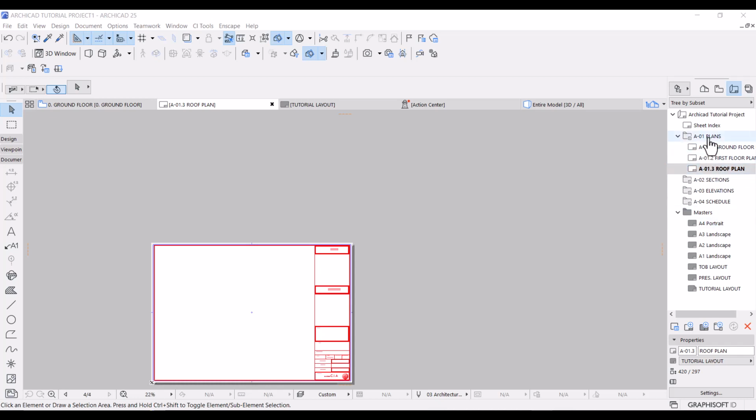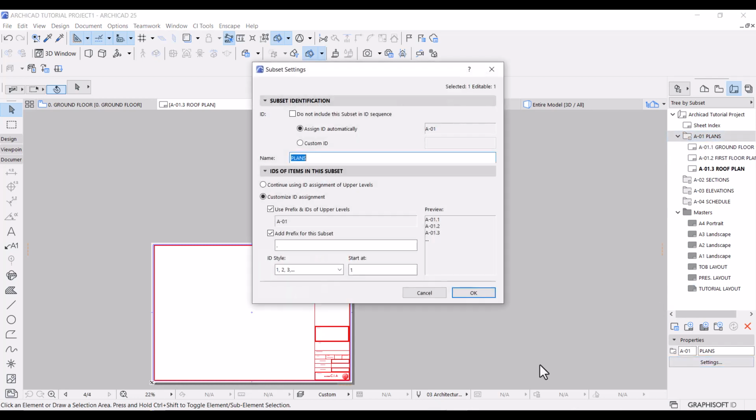So let me just show you how to make this numbering a lot faster for you. Let's click on these subsets and go to the subset settings. This is where you are going to organize your numberings. The ID style, I don't want it to be just 1, 2, 3. I want it to be 01, 02, 03. So we're going to choose this as the ID style and say which number we want to start with. We're going to start with 1. Okay, and let's just click OK.